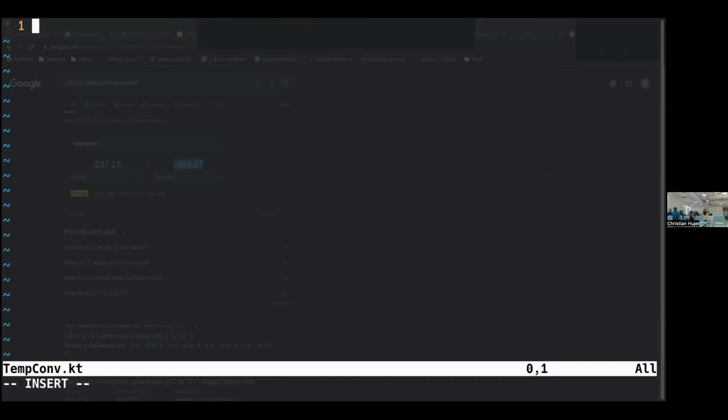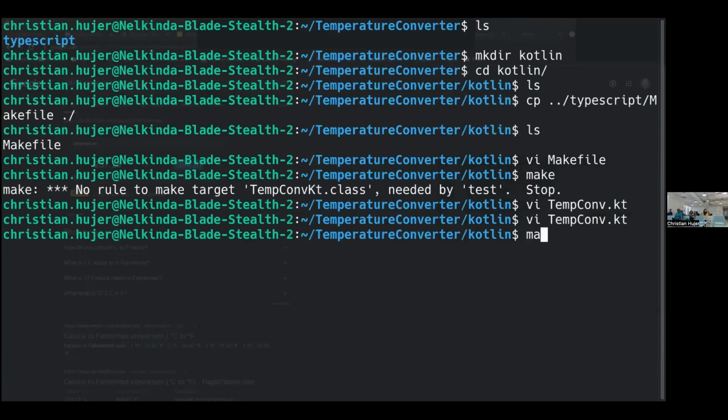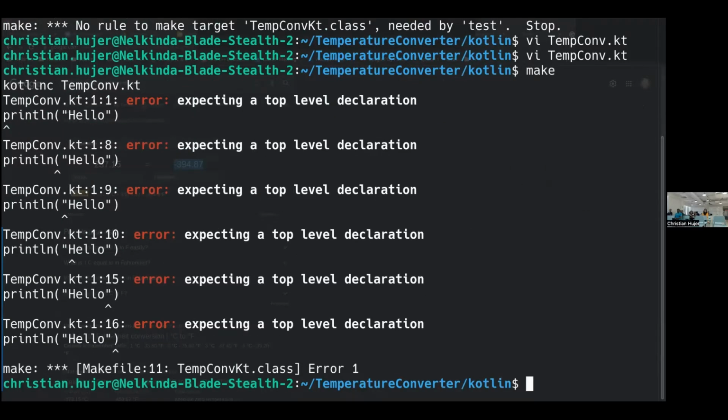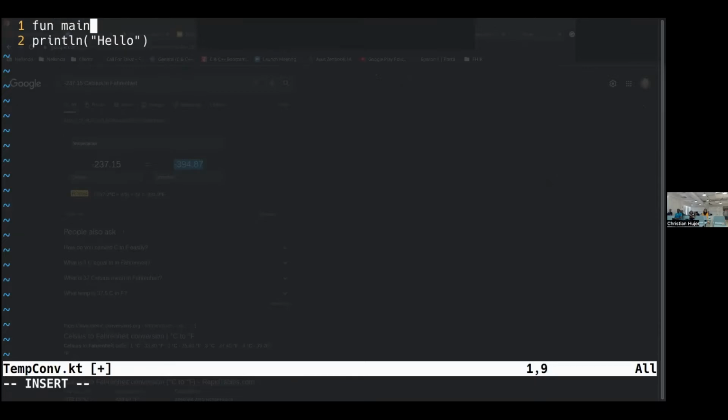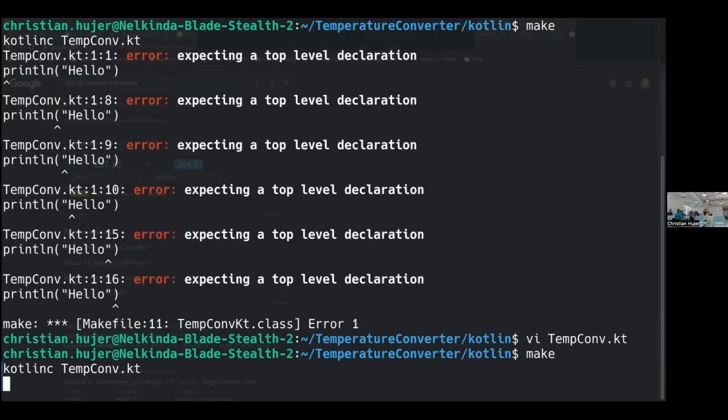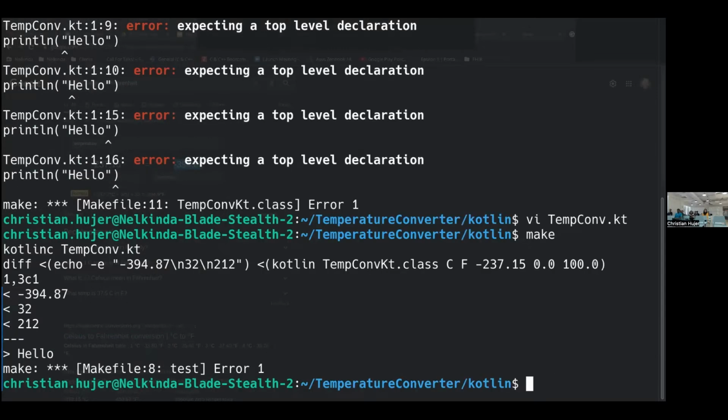temp.conf.kt file. And just put a print line there, and that should tell us whether our Makefile is working. And yeah, I have to put this in a function. I could have used Kotlin script, then I could be outside of the function. But I don't get any benefits from using Kotlin script for this problem statement.